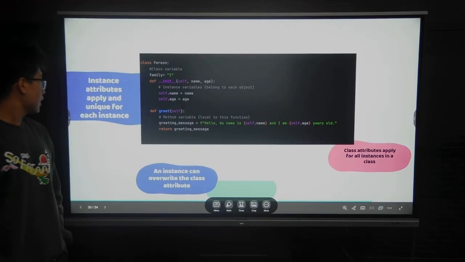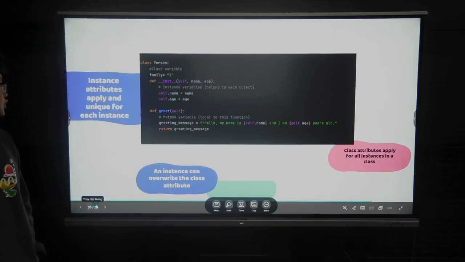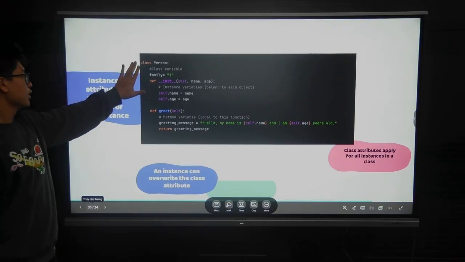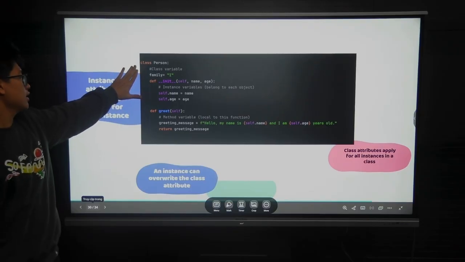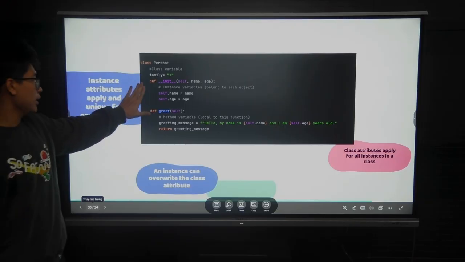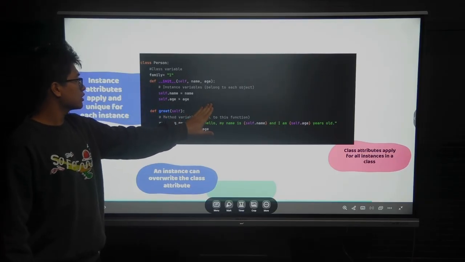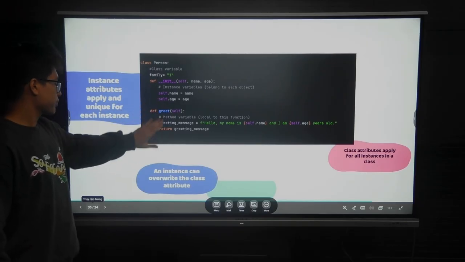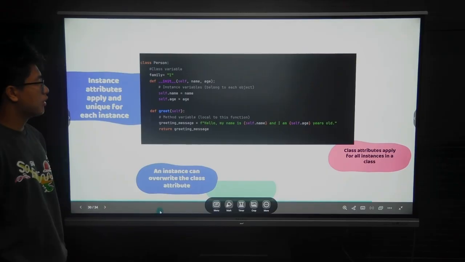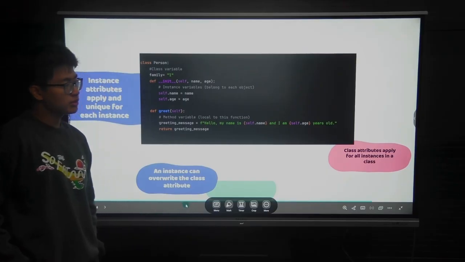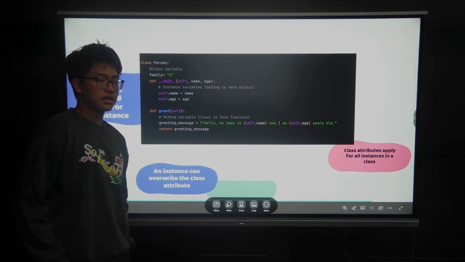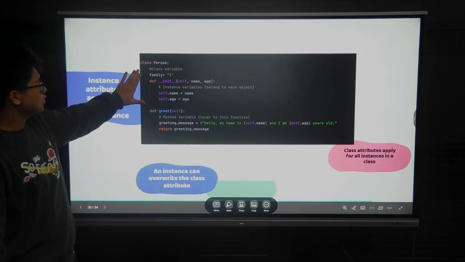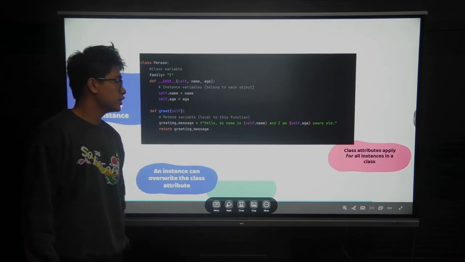Now let's talk about the difference between an instance attribute and a class attribute. For example, in class Person, we have a class attribute called family, with the name one. And when we initialize a new instance, we have two different attributes, called name and age. When a class attribute is defined, all the instances of the class may access this family attribute. And if we change the family attribute, all of the instances are changed.